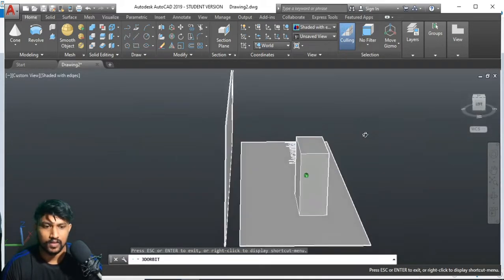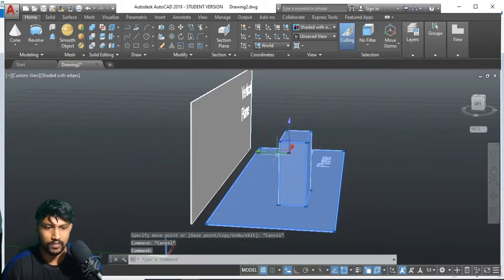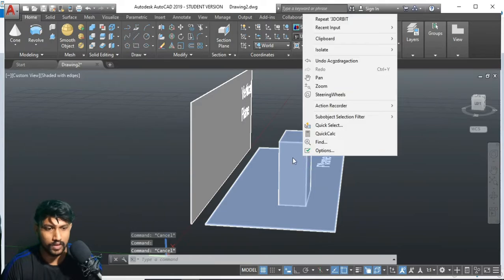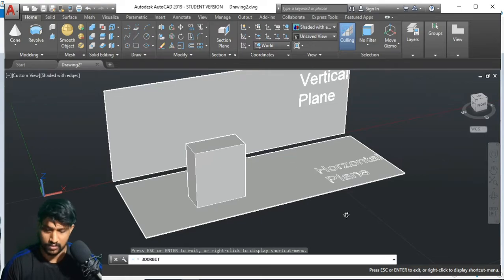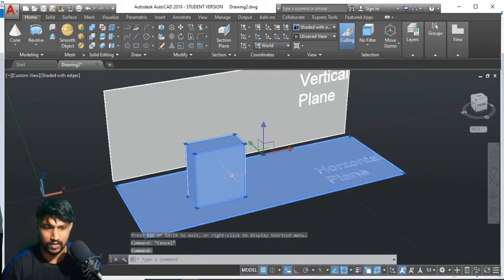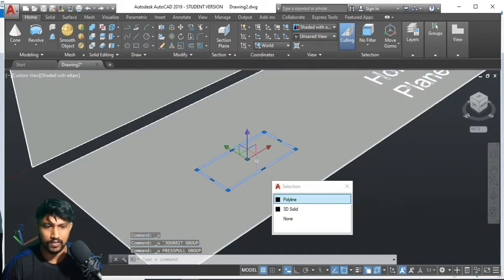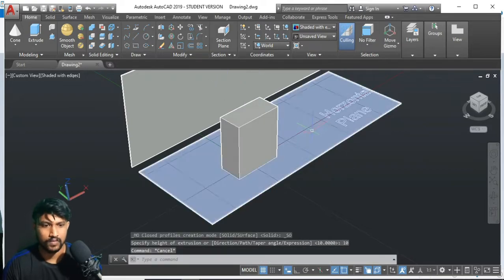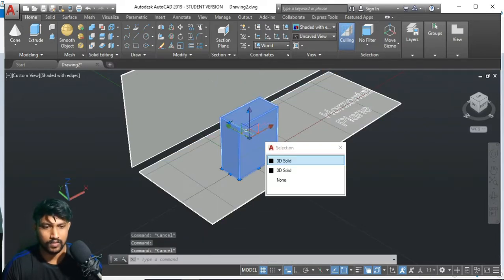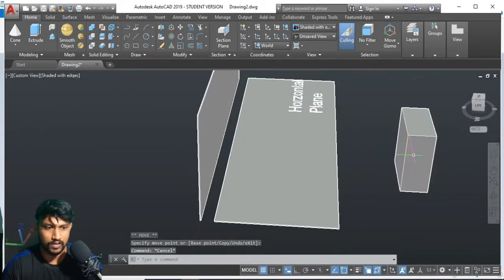Before taking this one into the problem, why are both of them getting selected? Oh my god, I think it has assumed that they are combined. I haven't combined them. I don't know. Okay, so here let us move this one away.